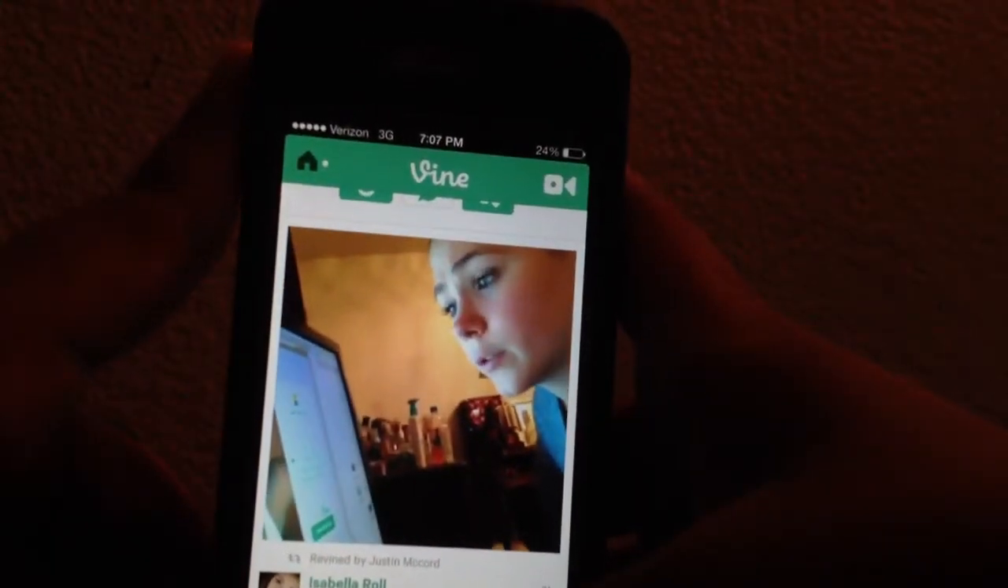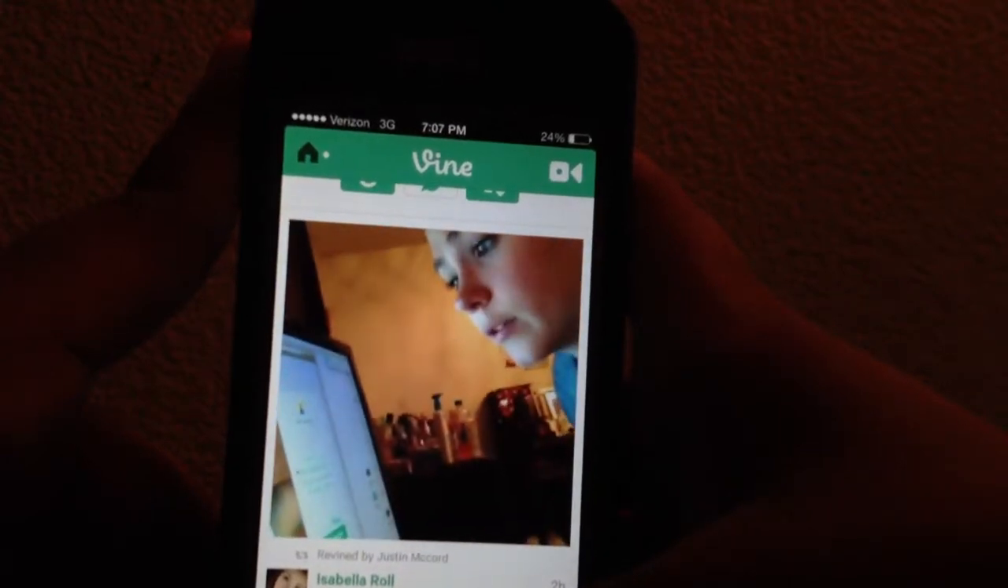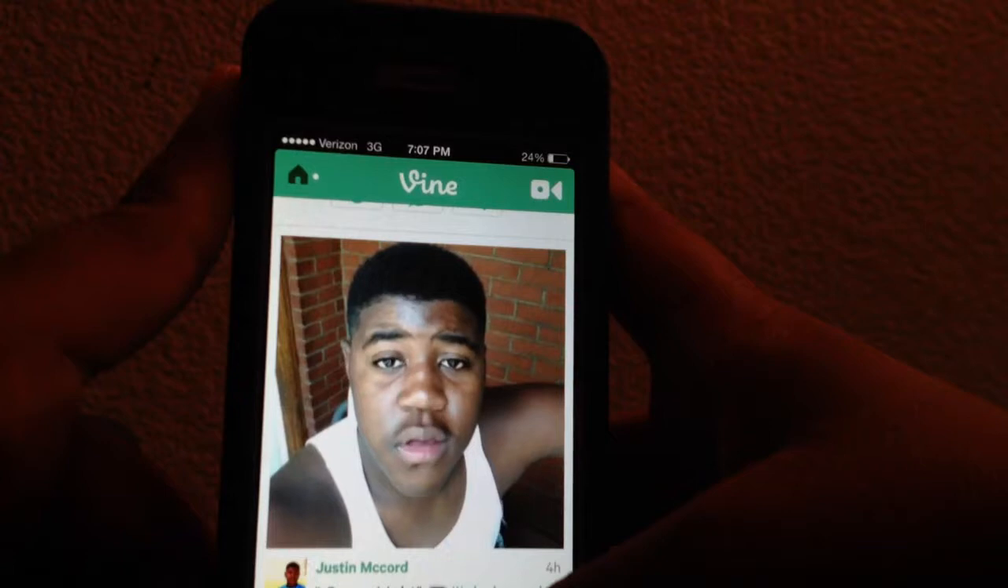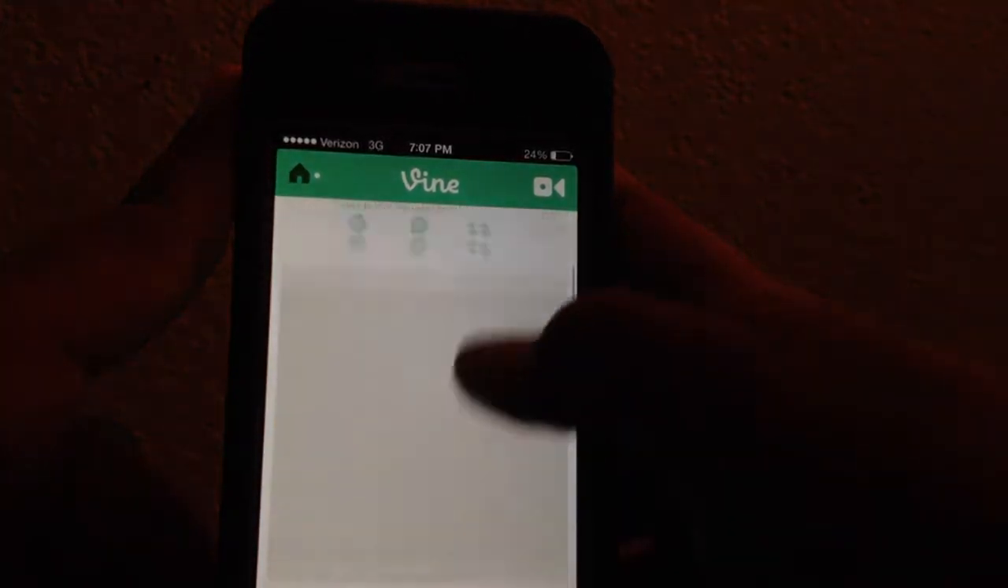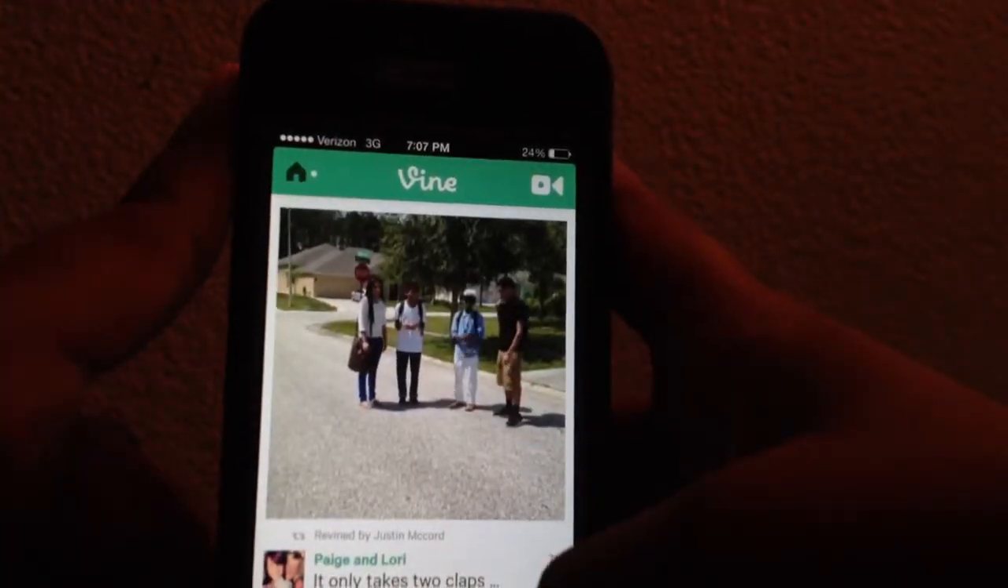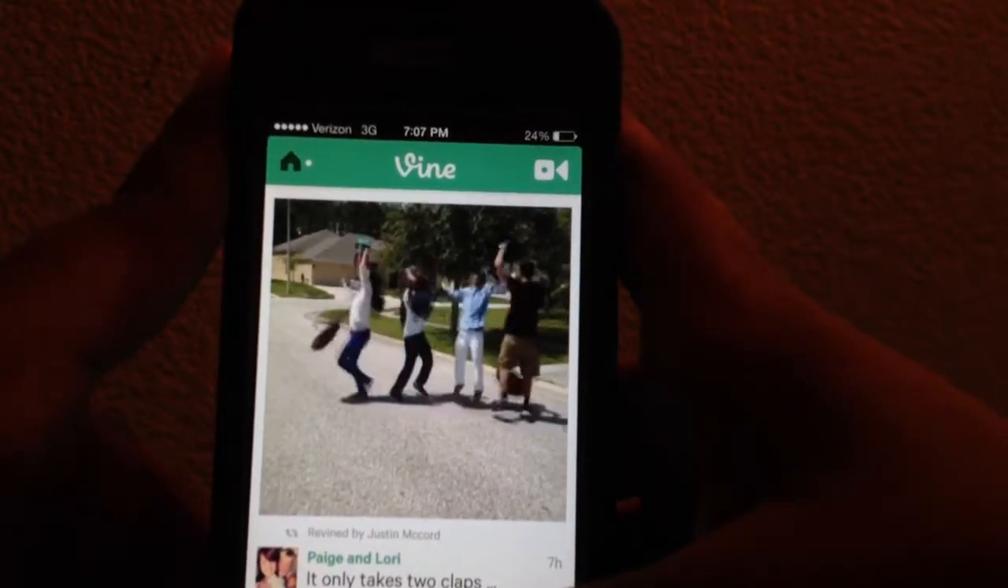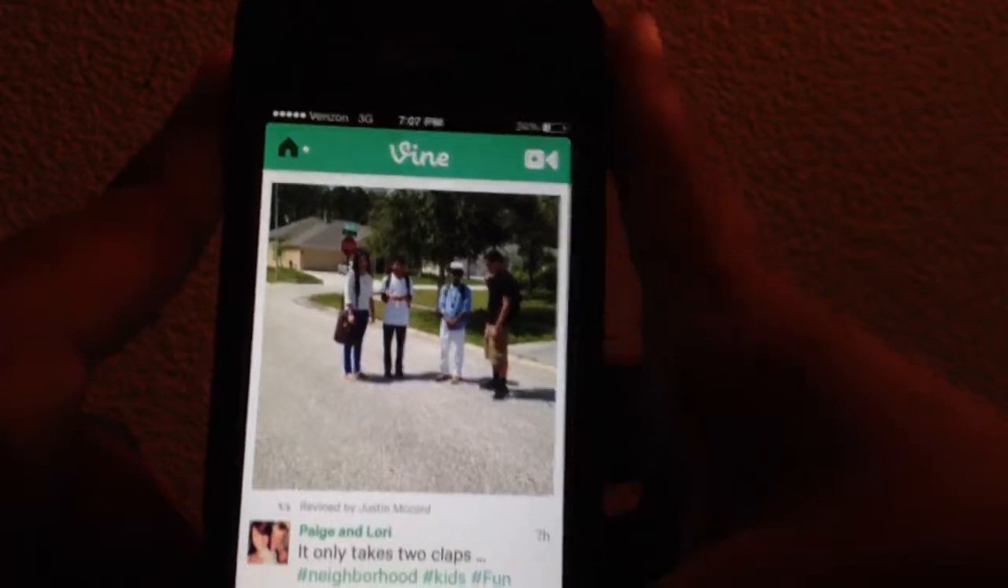Now, it's usually not singing. I don't know why everybody's trying to sing right now. Why is everybody singing? I don't know. It only takes 2 claps. I-N-G-O. And Big O was his name. Okay. So I guess that's that.